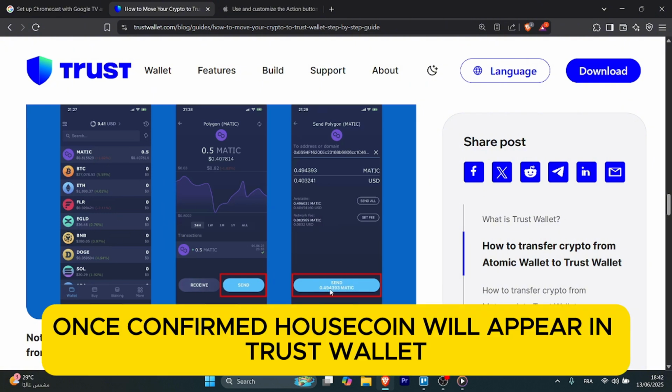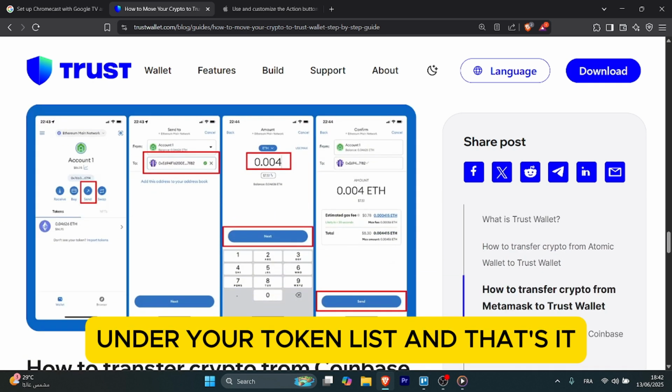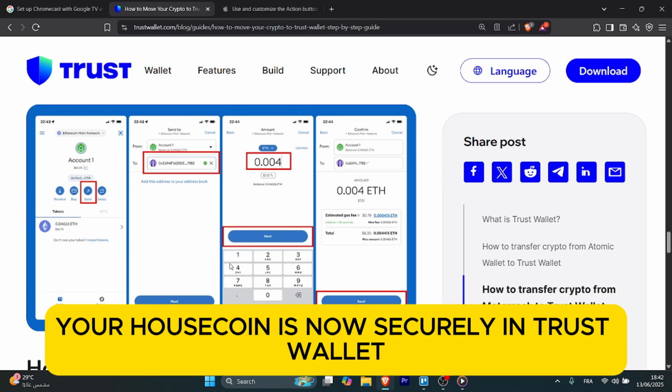Once confirmed, Housecoin will appear in Trust Wallet under your token list. And that's it. Your Housecoin is now securely in Trust Wallet.